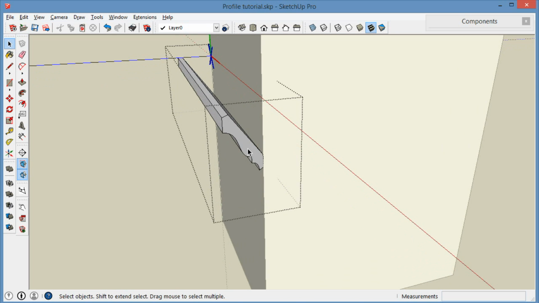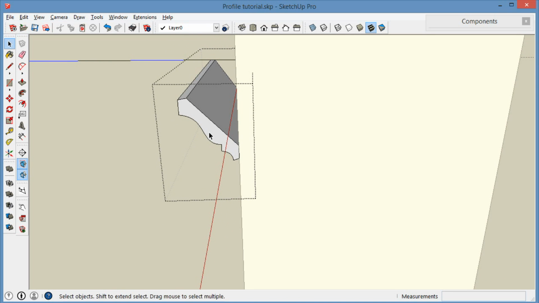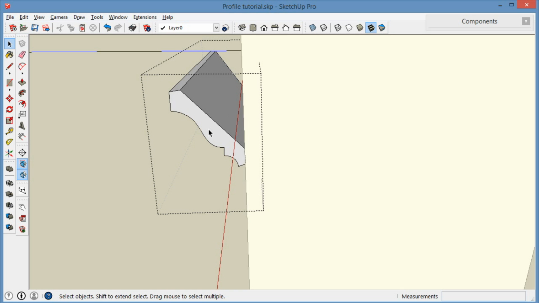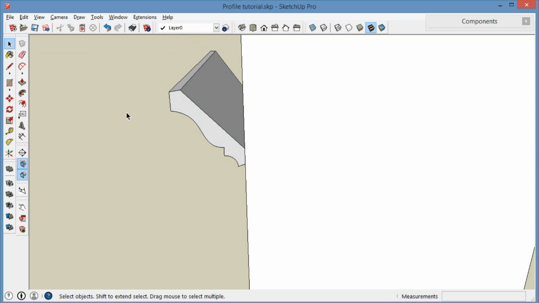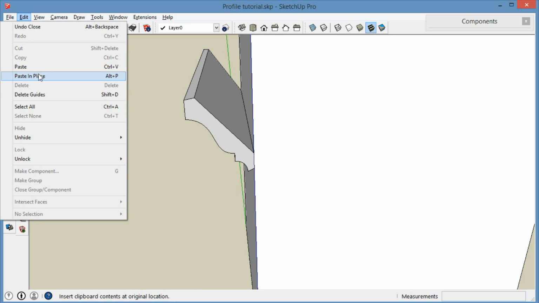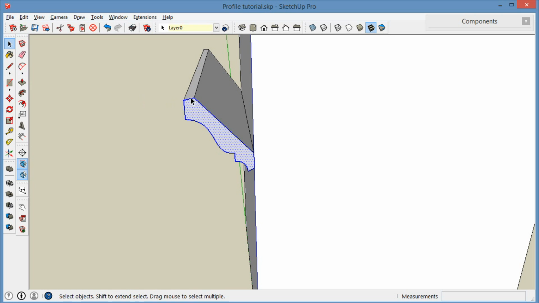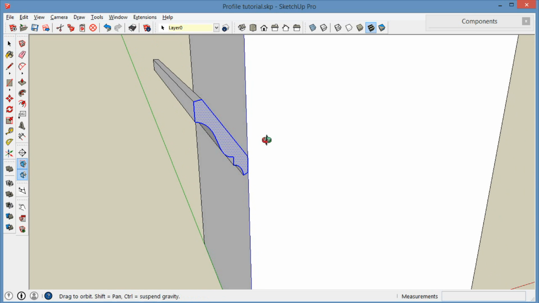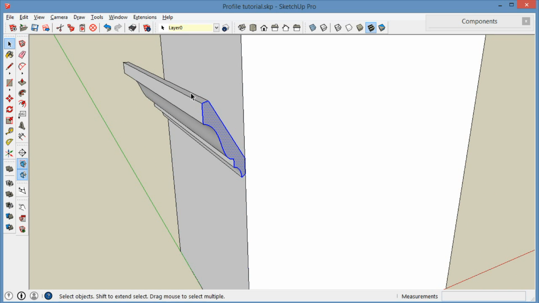Now that I've got this miter cut, before I close the component for editing, I'm going to double click on this face. That'll select the face and all of its edges, and I'm going to copy it. This will store it in the clipboard on the computer. Now that I'm done, I'll close the component for editing, and if I go to Edit, Paste in Place, I've now pasted that copy right in the exact same position, but now it's outside of the component.